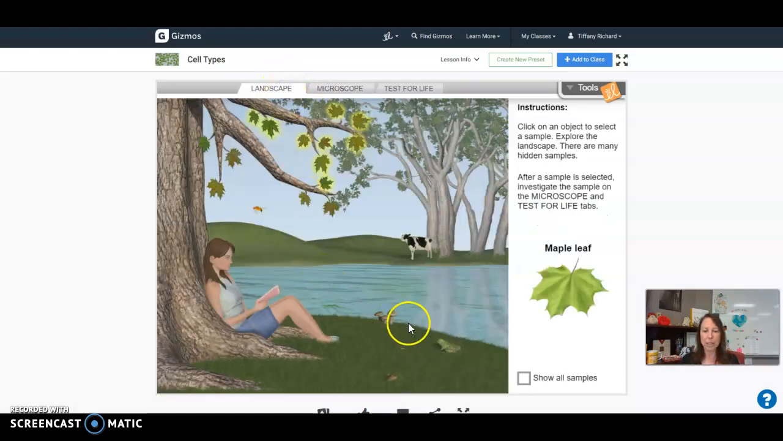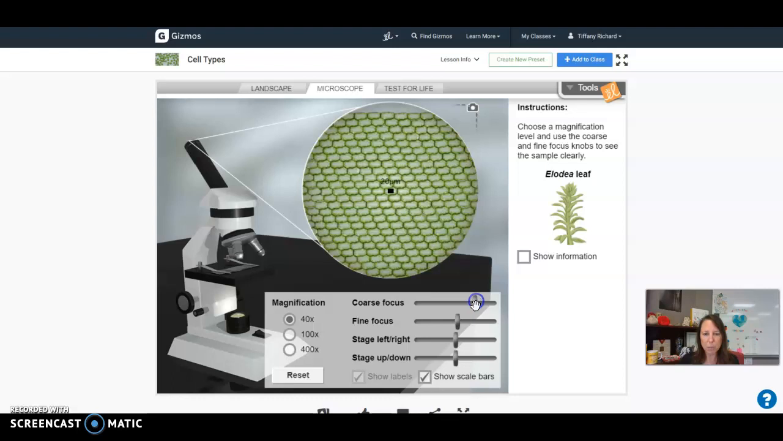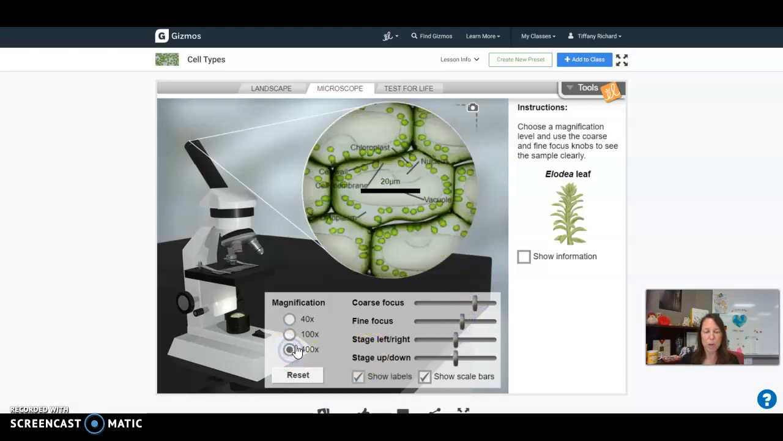Okay, back to that Elodea. That's what we started with. This is a water plant, so it might be a little different. Nope, I'm going to have to go this way. Fine focus. Go up to the 400, turn off the scale.